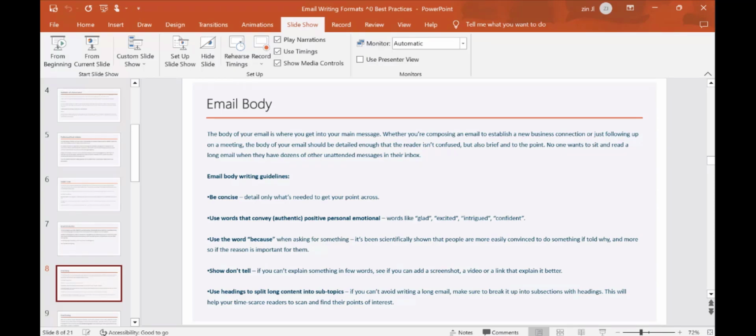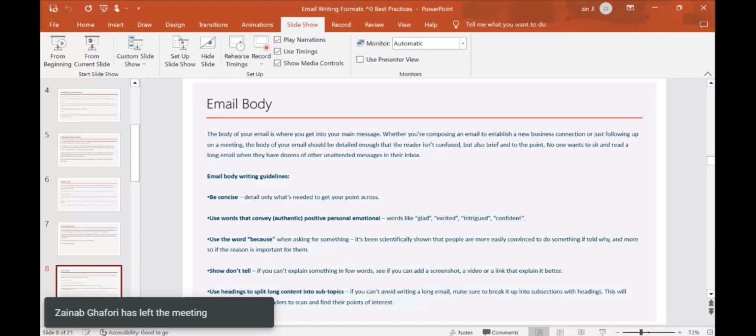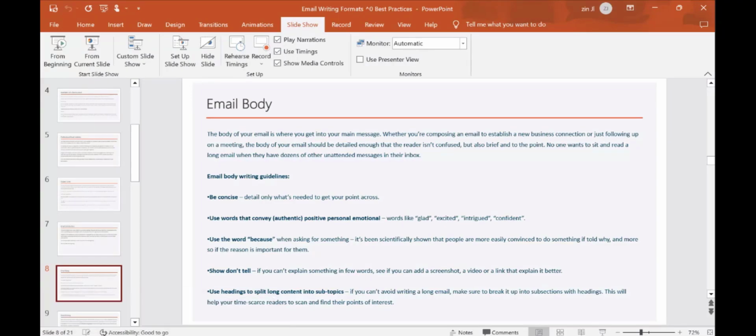If you can't explain something in a few words, share a screenshot. That's fine. Share a video or a link that could explain better. Say if you want something done a certain way, and you found a video of how it's done, or you could take a video yourself, like, I want to click on this, you want to click on that, and stuff like that. You can add that as an attachment. That's not a problem. And use headings to split long content.